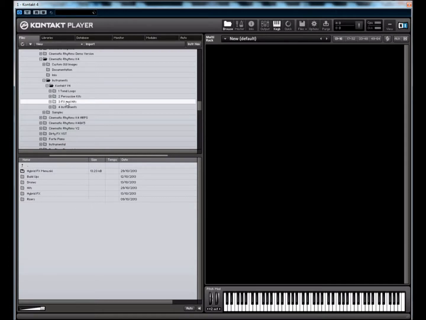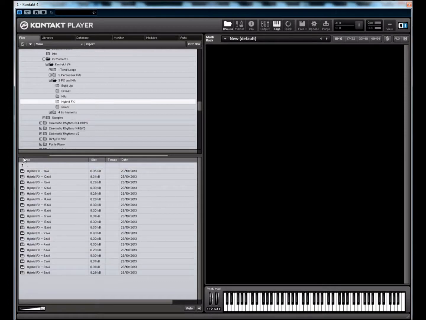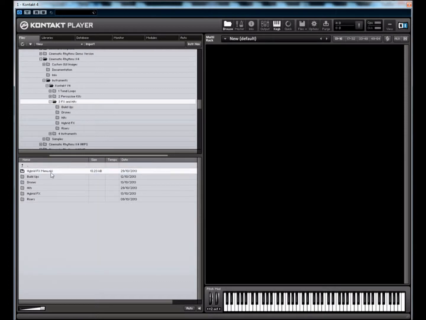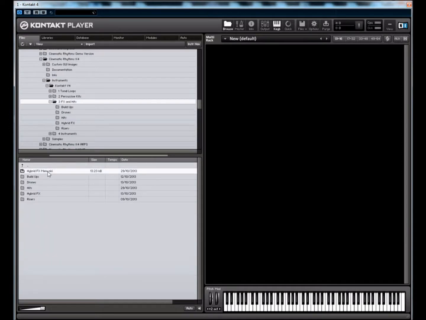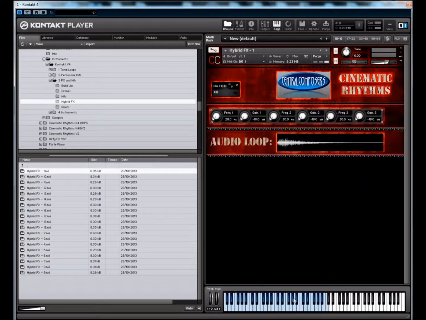Okay, here's one of my favourite categories, the FX and hits. It includes 5 subcategories with an instrument patch that shows you this category right here. There's the hybrid effects menu. This basically shows you everything inside here, which is 19 hybrid effects instrument patches, and there's 19 samples in here, but they're only tuned to one key. The hybrid effects, this is one effect stretched across the keyboard.